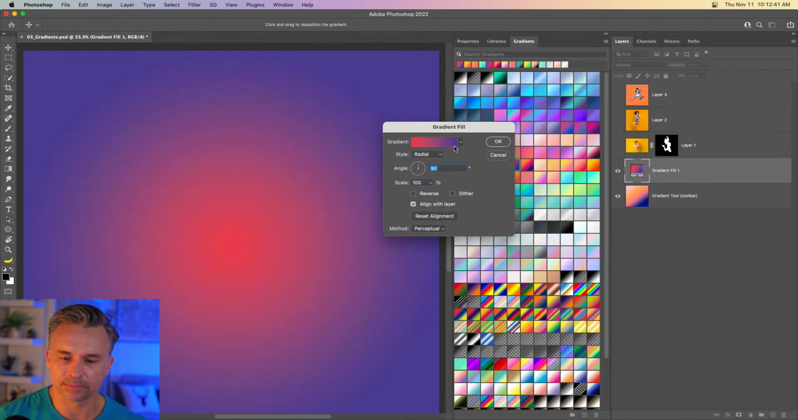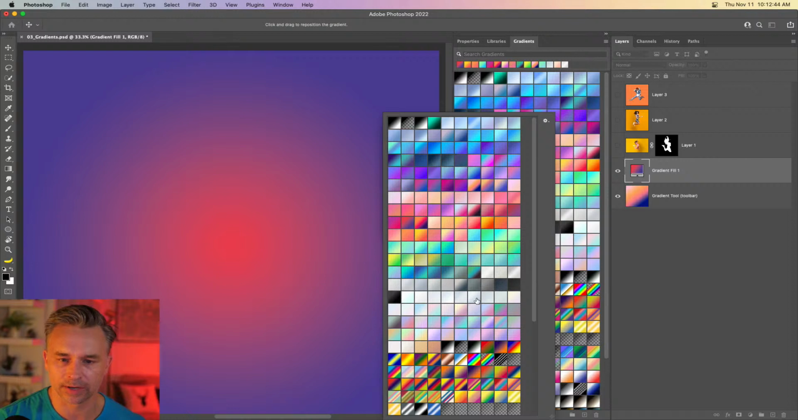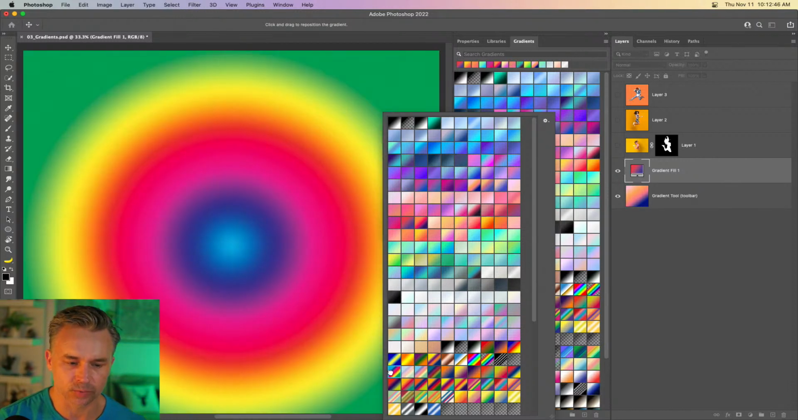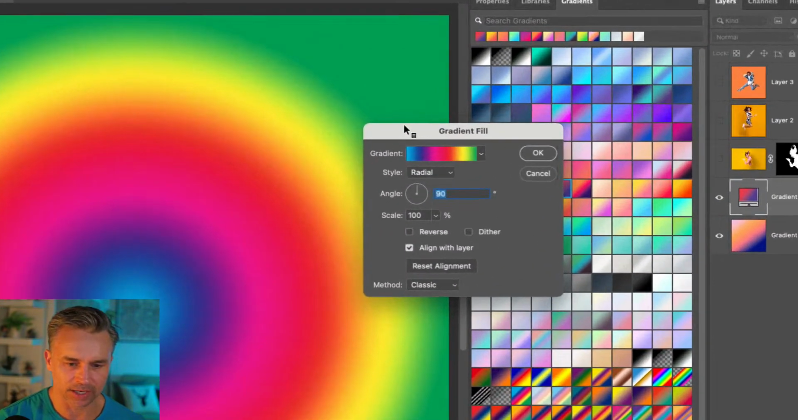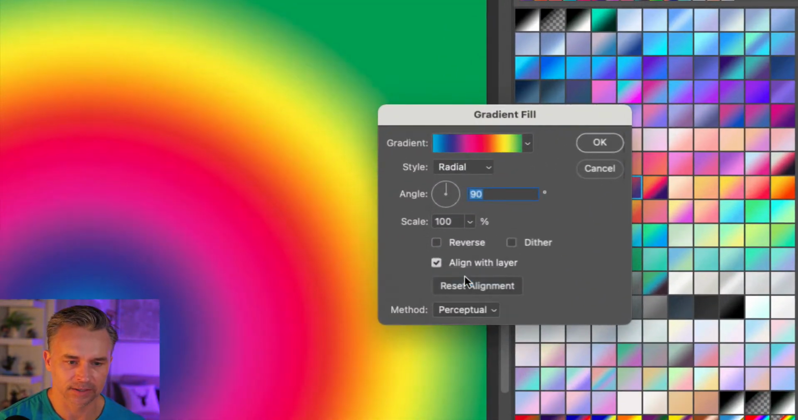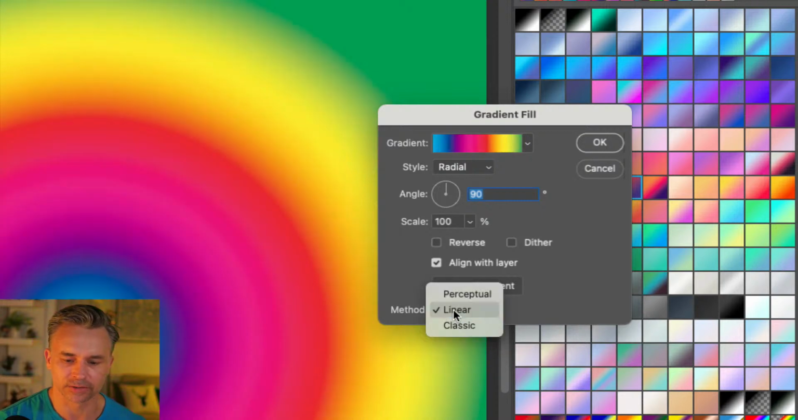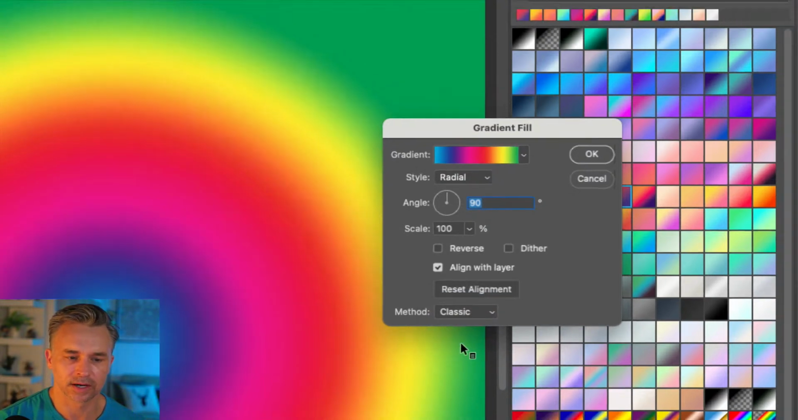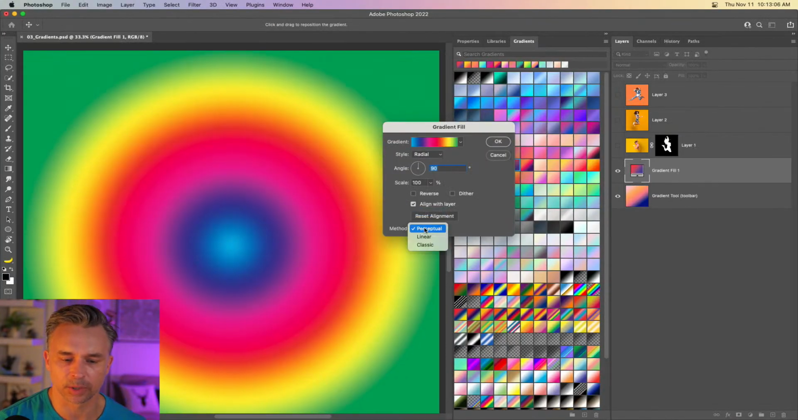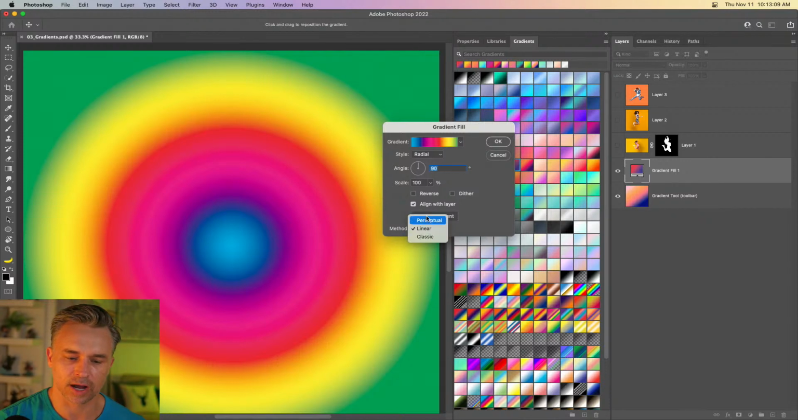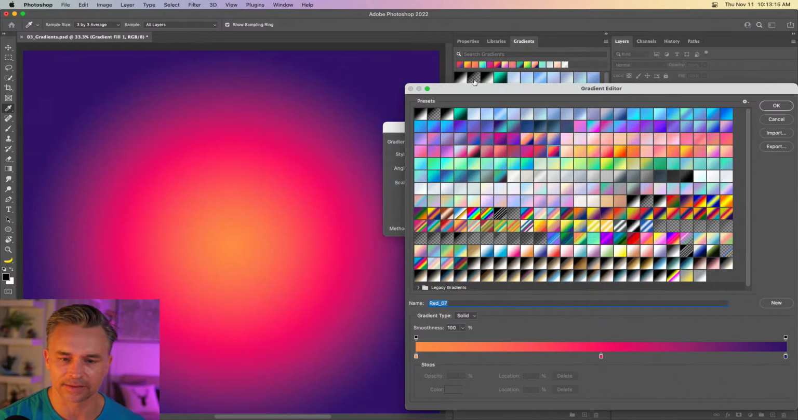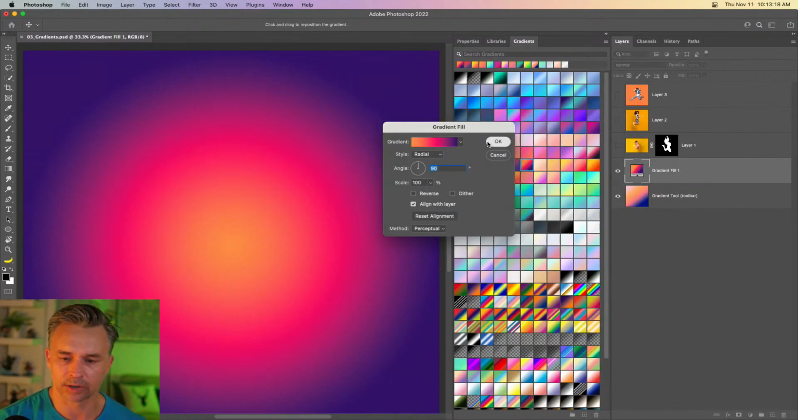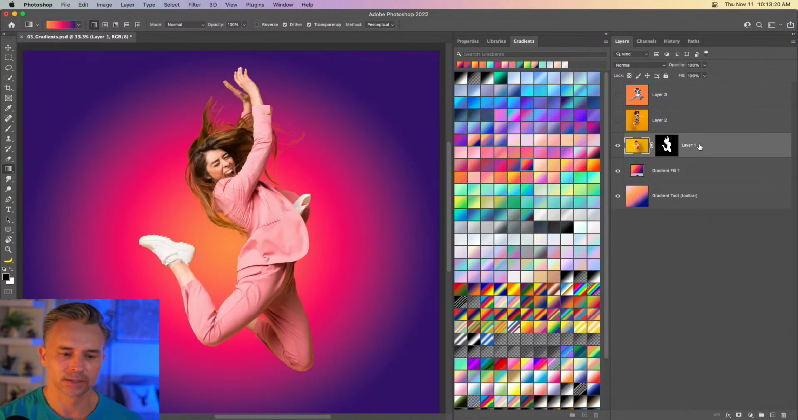You'll start to really notice it if we change this gradient in here. We don't have to go to the gradients panel. We'll jump out and pick this rainbow. This is going to get really crazy. It's currently perceptual. Let's change it to classic. I guess you can't tell that much. Classic, perceptual, linear. There's almost too many colors in here. But it usually does a little smoother blending and is more along the lines of your eyes. Okay, cool. I'm going to change that to perceptual and go back to the color I had. I kind of like this because it goes with her jumping like that.